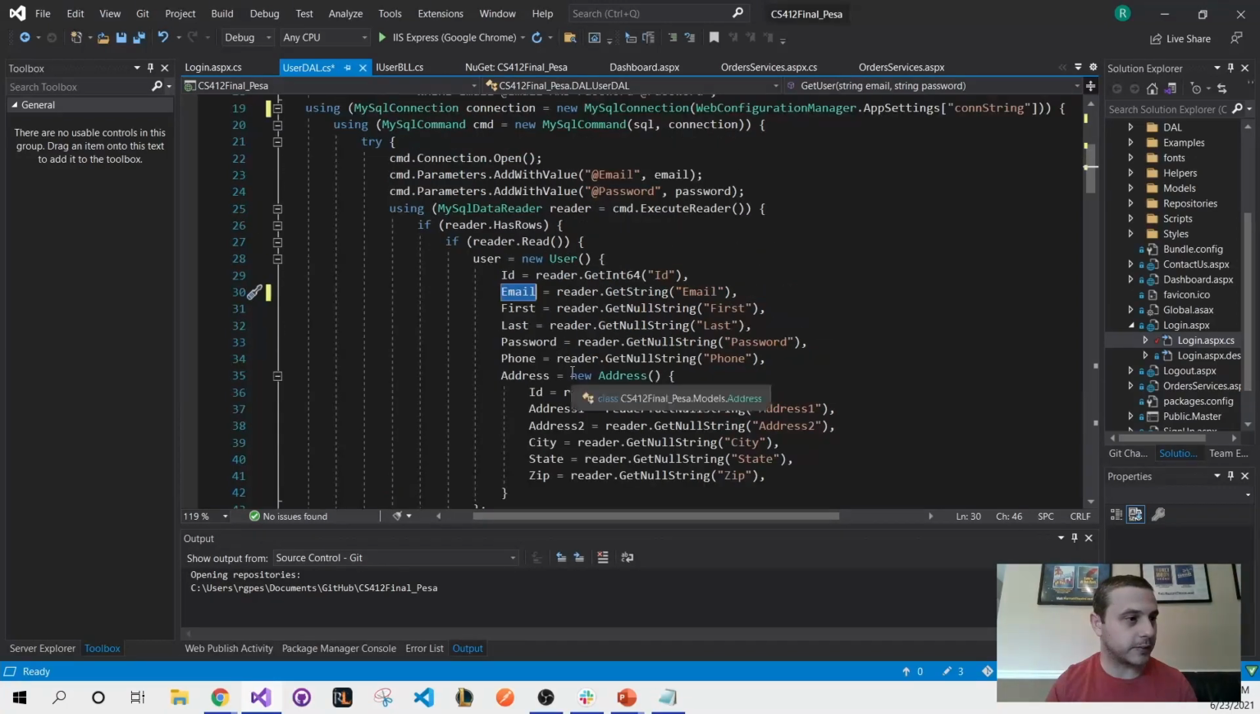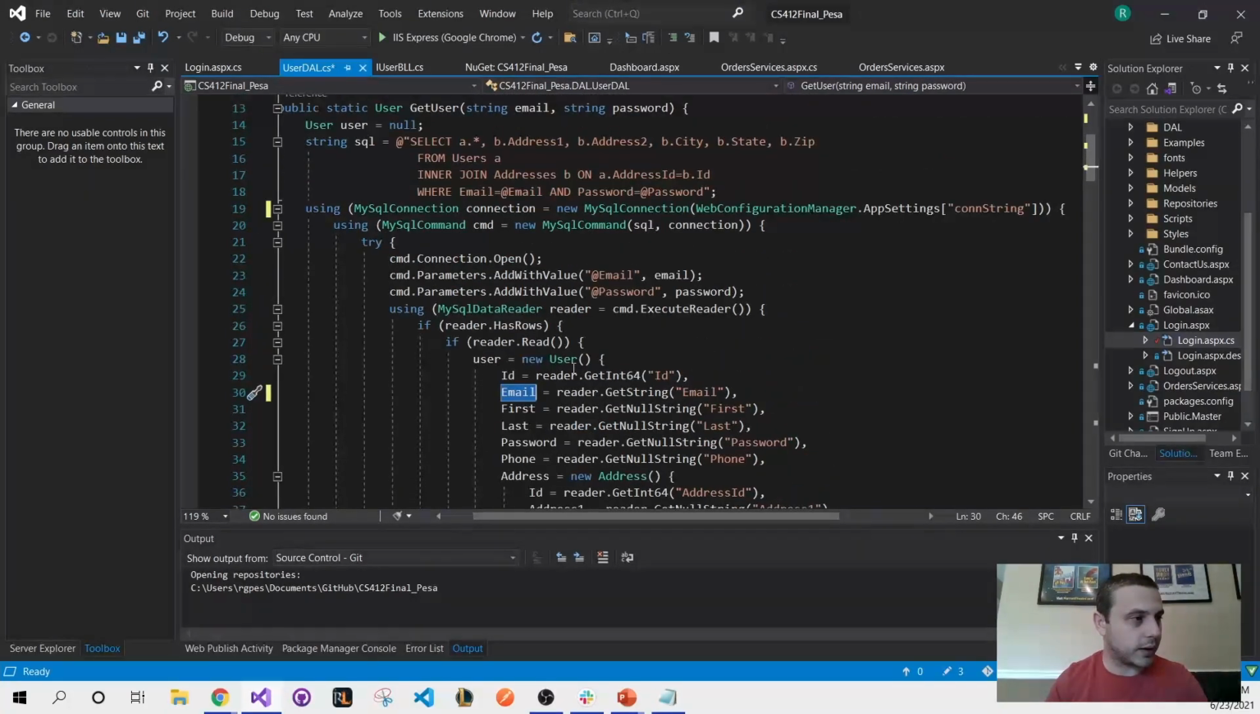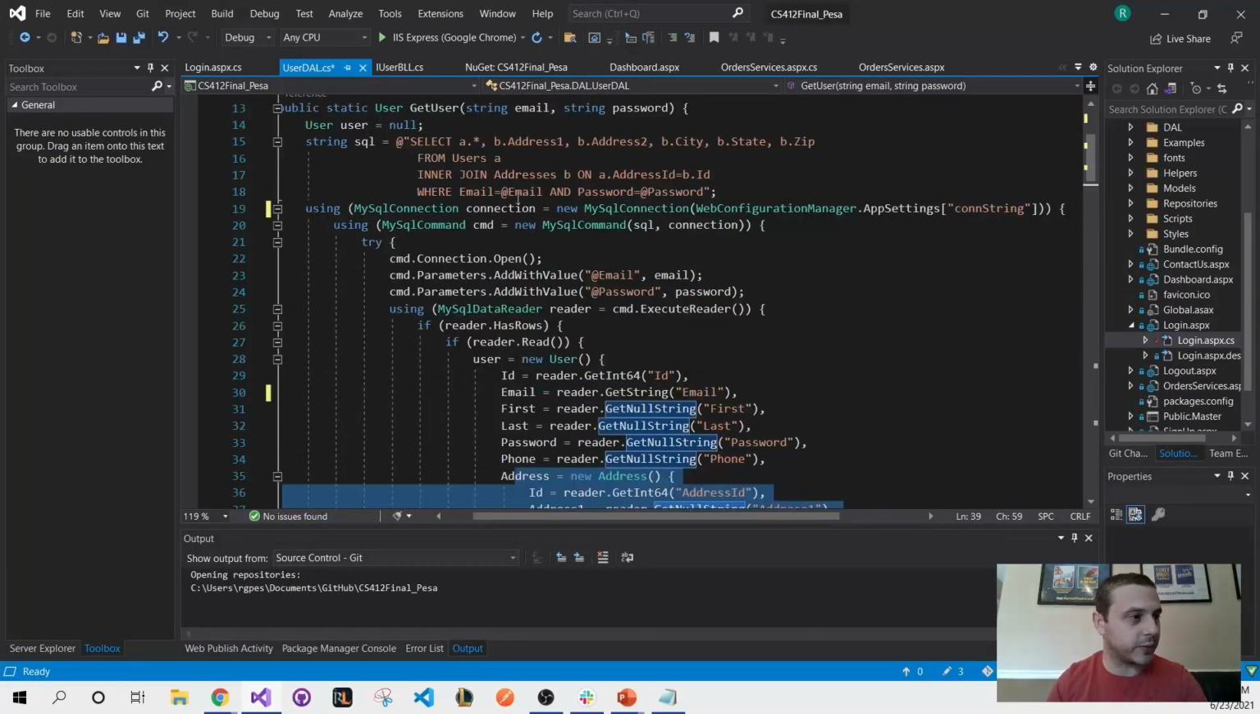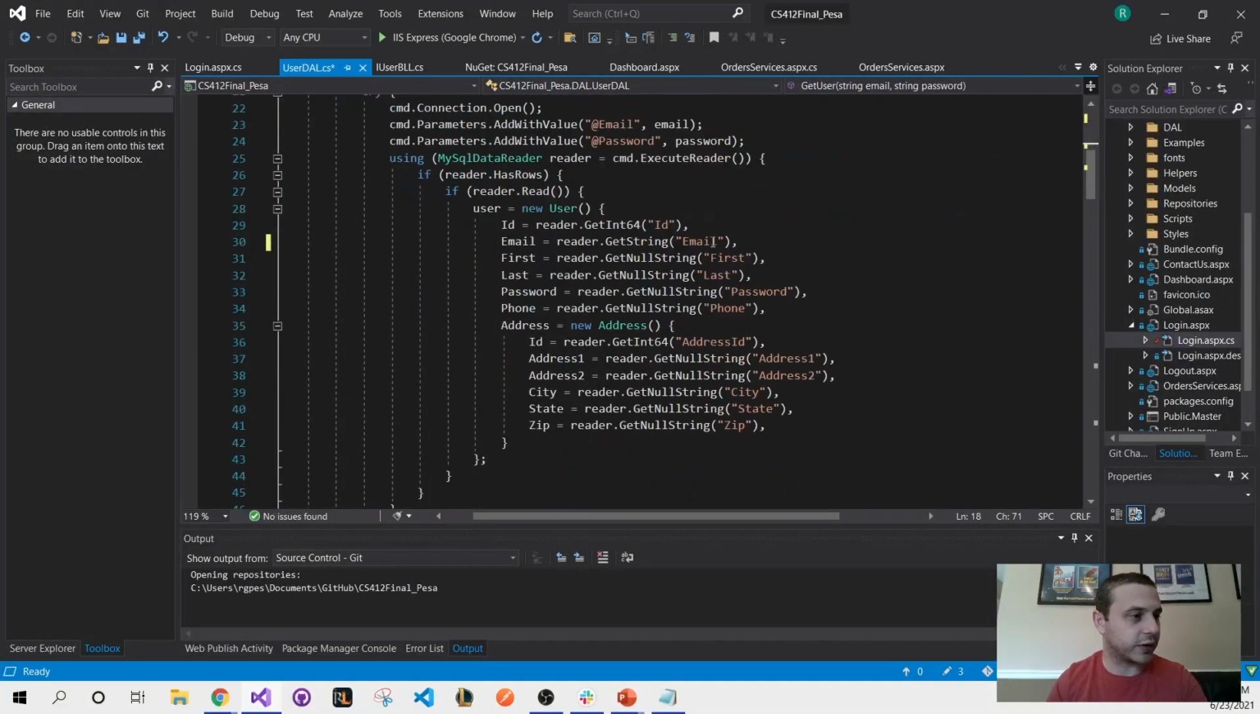With all this data. And I'm able to get the user and the address all at once because I'm doing this inner join here, and retrieving that information like that.